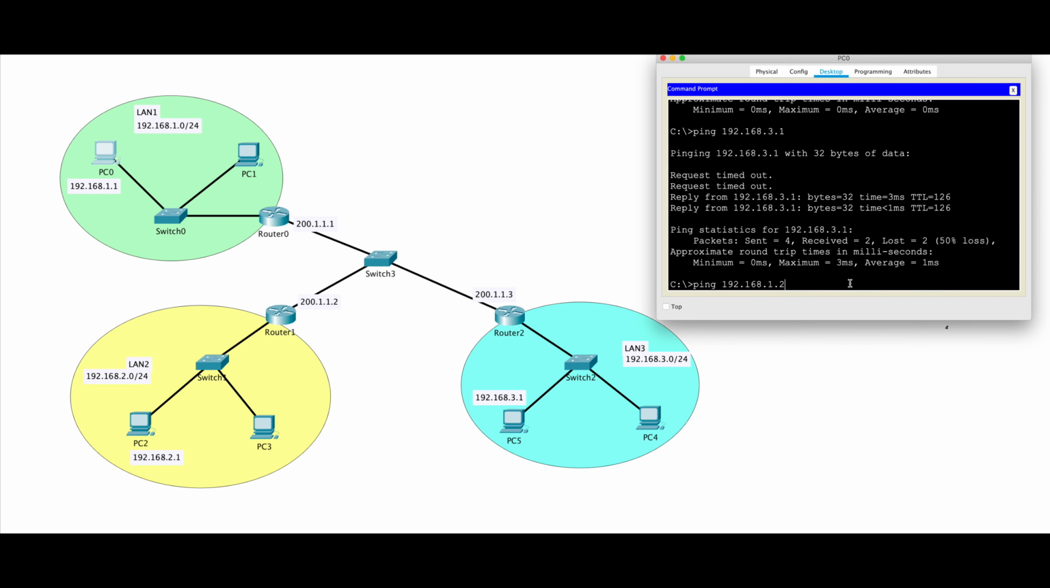Okay, now that all of our routes have been configured, let's try to do a connectivity test to see if all the routes are working properly. So in this example, I'm going to use PC0 to ping PC2 and PC5. Their IP addresses are as shown in the network topology.